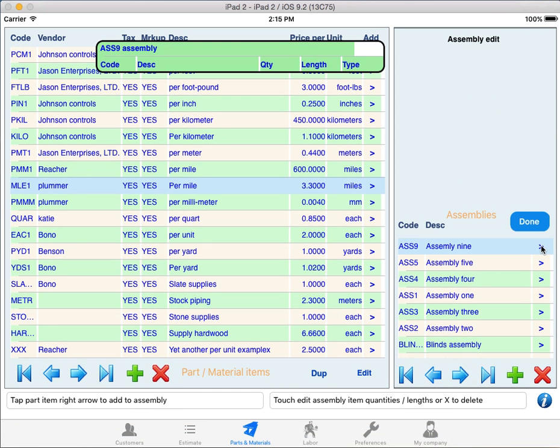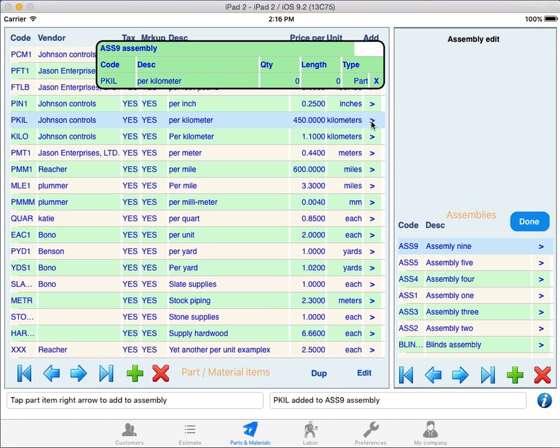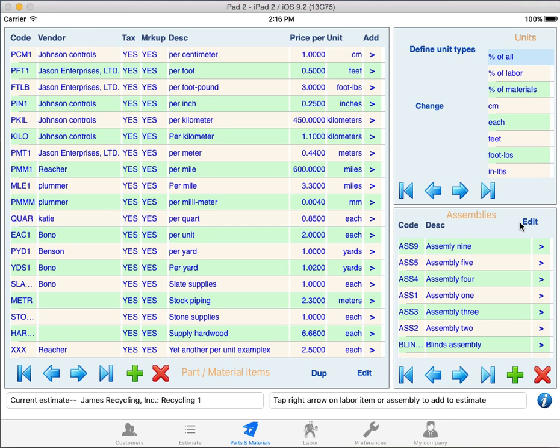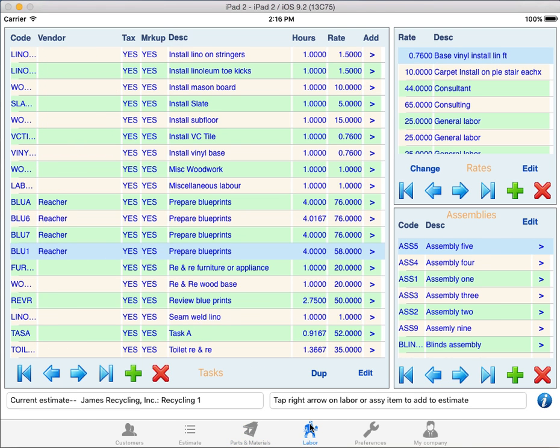So now we have an empty assembly, and I'm on the parts tab. So what I'm going to do is just click the right arrow of each item in the parts grid that I want to add to the assembly. As long as we're in the edit mode for assemblies, this is the way the arrows work. So there's one. There's another part item.